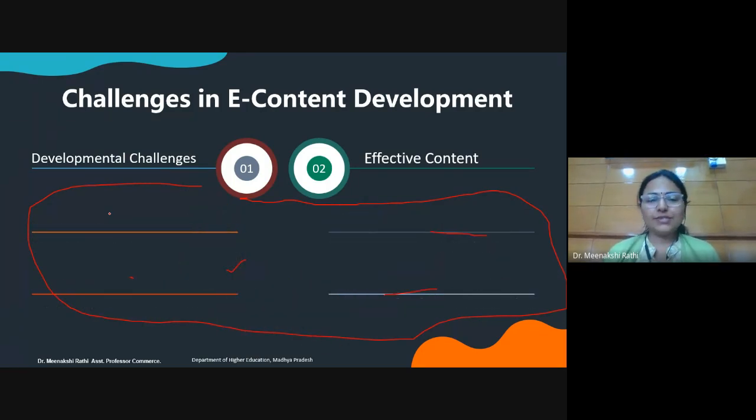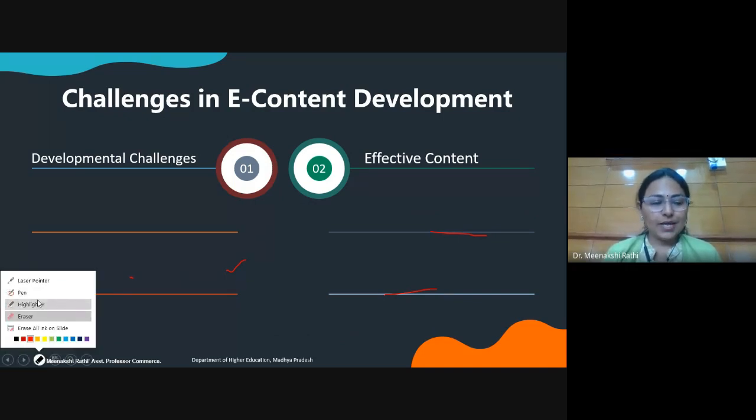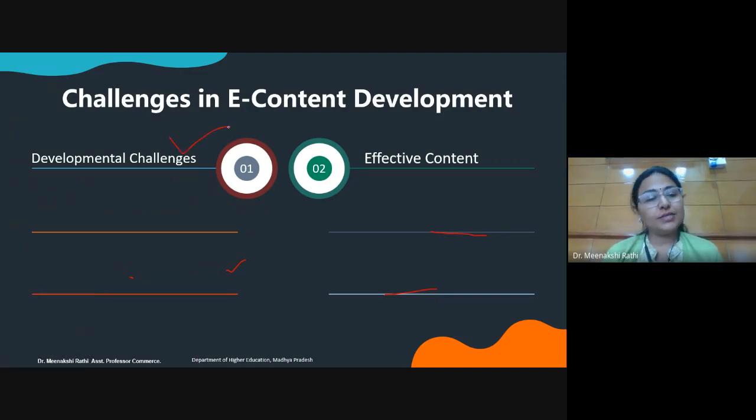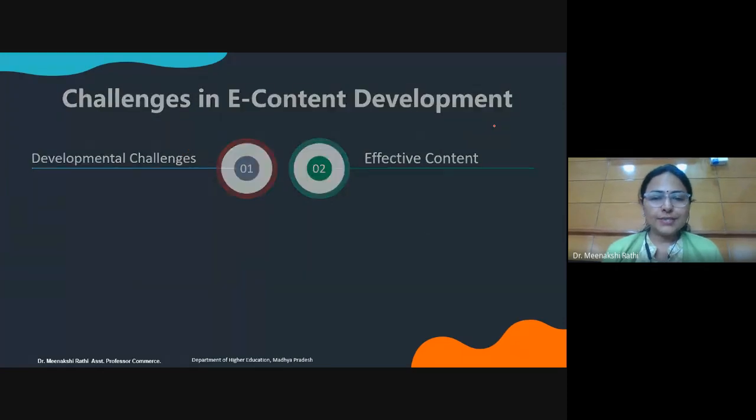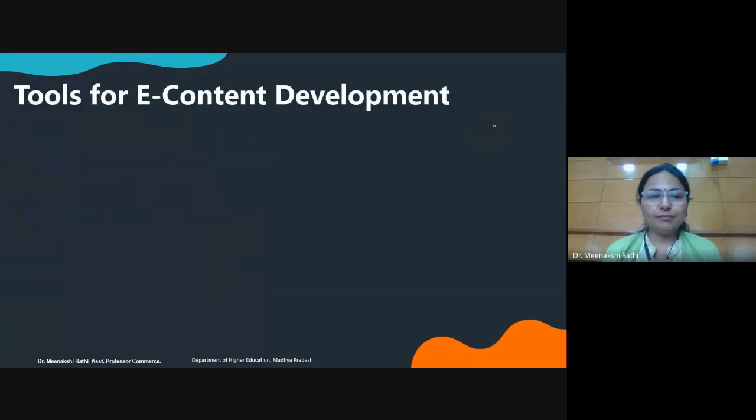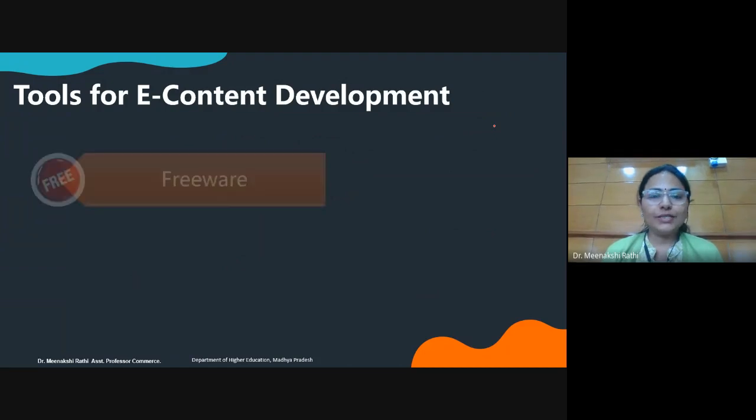So I was discussing that if I talk about these challenges, we don't suffer in those aspects. But yes, if I talk about the developmental challenges, we have so many of them. Effective content is one of the problems that we face during content development. So let us take one by one how we can face the developmental challenges and what the different tools for those things are. Let me take you to the tools for content development.